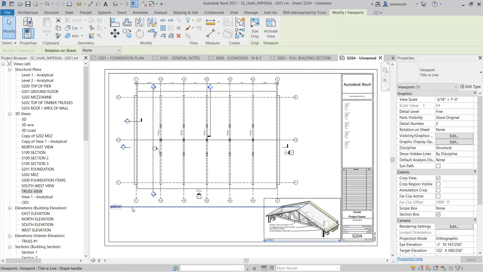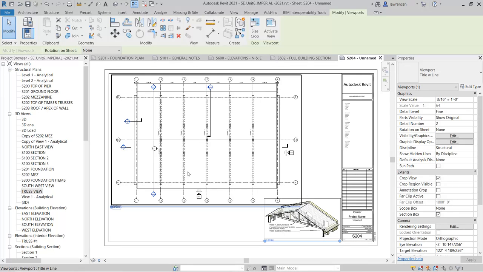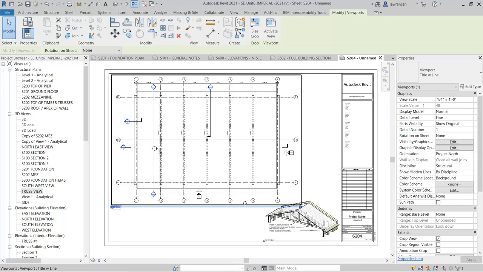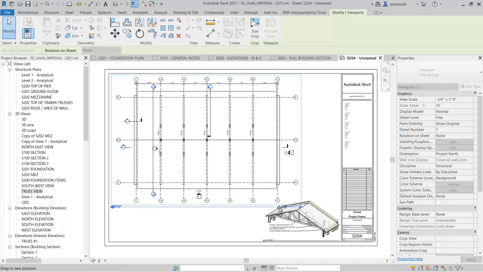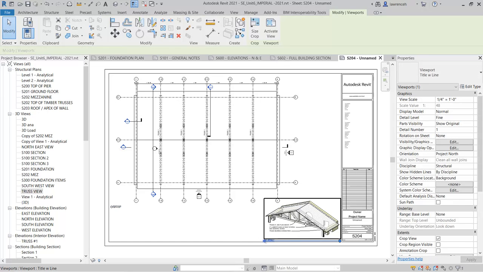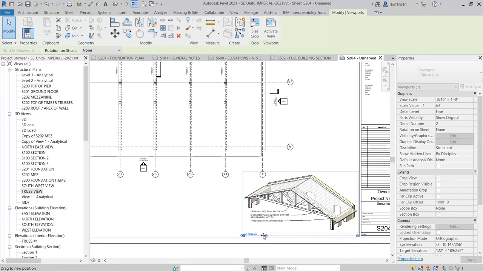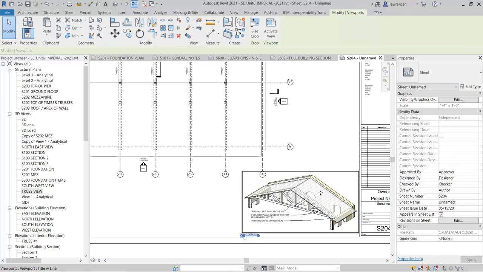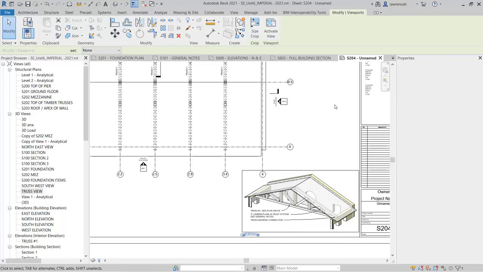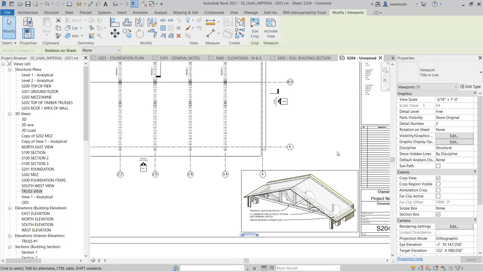Notice here that we have our view titles. We can adjust the view title by selecting the view and then selecting the grip and dragging the grip back to change the length of the view title. We can do the same with our 3D detail. And once again, we can use our cursor keys just to nudge the view into the correct position.